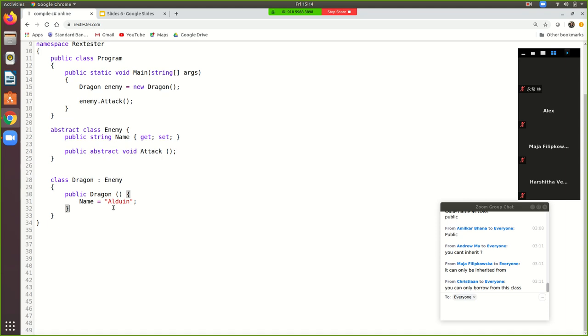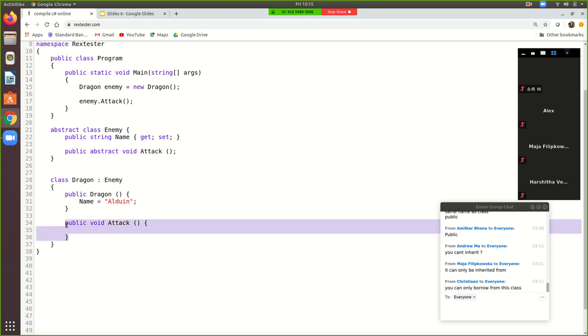We were also told that dragon does not implement the abstract member that it is inheriting. Basically, what abstract is saying is, look, enemies attack. I don't know how they attack, but you have to tell C# how they attack. So you have to define this method inside any class that inherits from enemy. So here we have to say public void attack, and define the attack method for our dragon. Because it's defined as abstract here, you have to define it in full here.